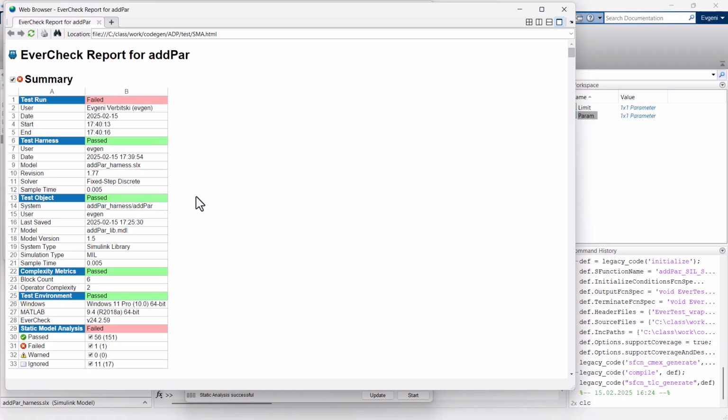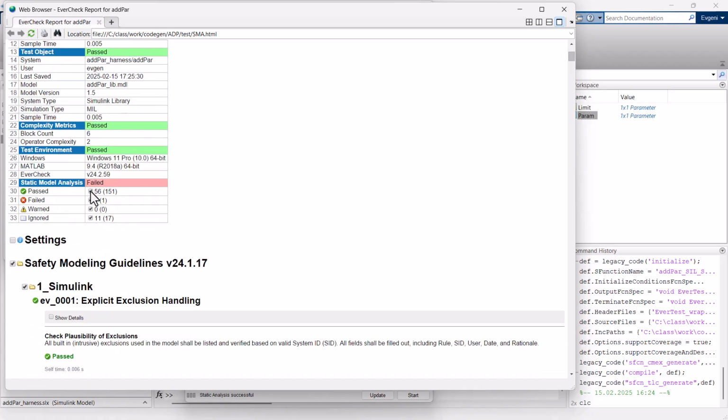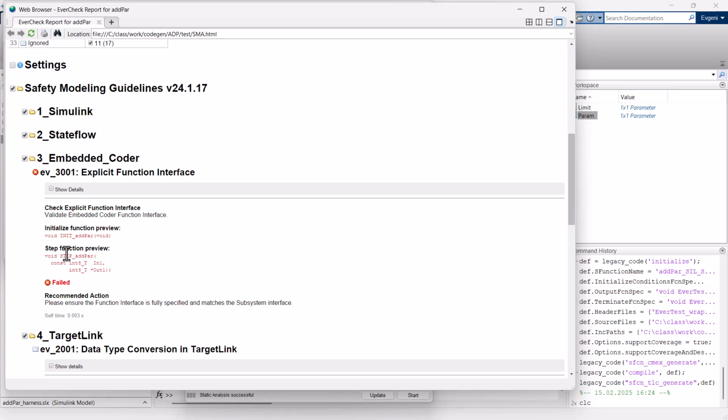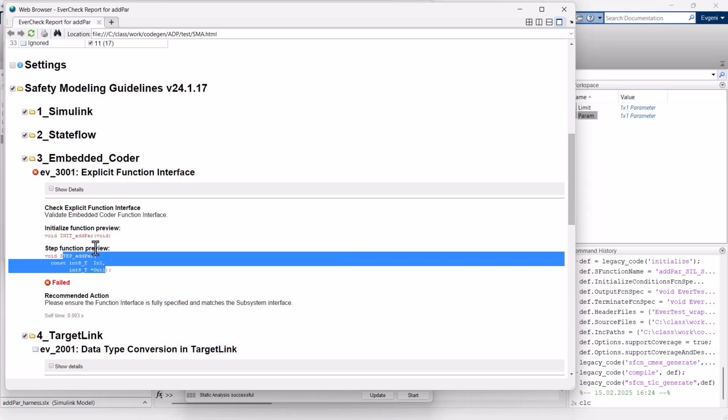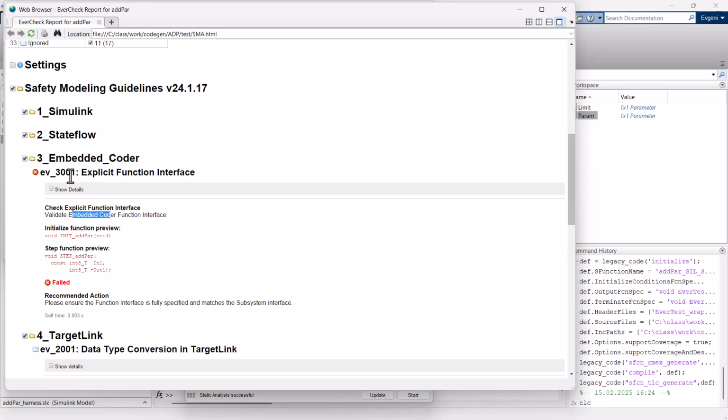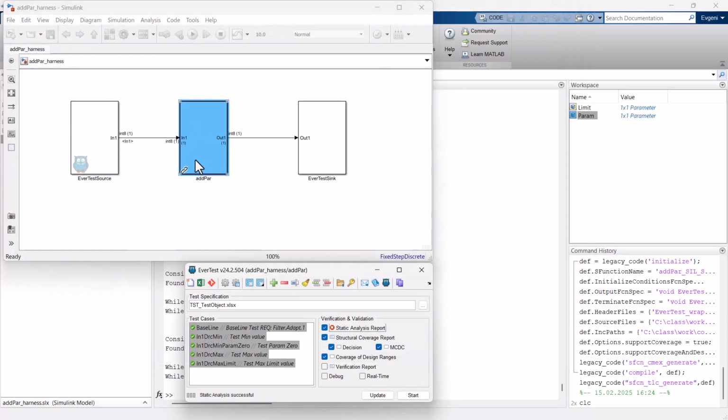So when we look into the EverCheck report for what went wrong, we will see that the code generation with the embedded coder is not prepared yet. There is a check which says that the explicit function interface needs to be defined. So before we go for the code generation, we want to prepare for the software in the loop. Basically, this is the model in the loop simulation, and software in the loop is a different kind of simulation.